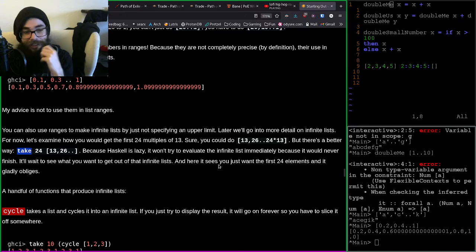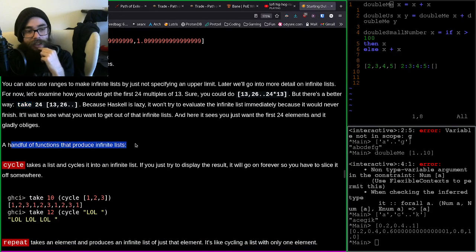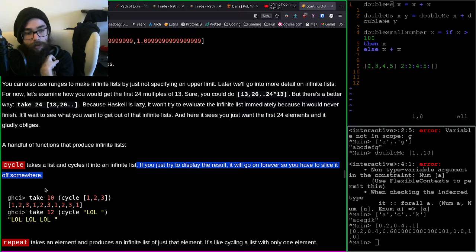Alright, a handful of functions that produce infinite lists. Cycle takes a list and cycles it into an infinite list. If you just try to display the result, it will go on forever, so you have to slice it off somewhere. Right, slice it off. That's, yeah, take.